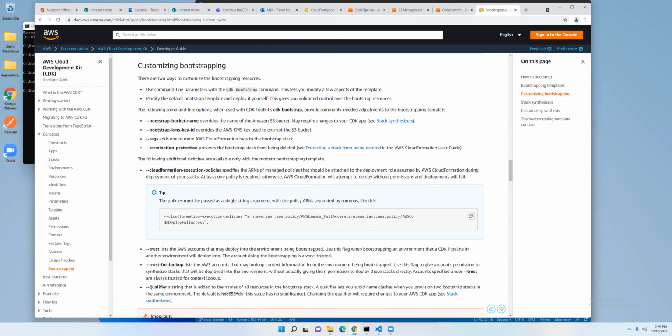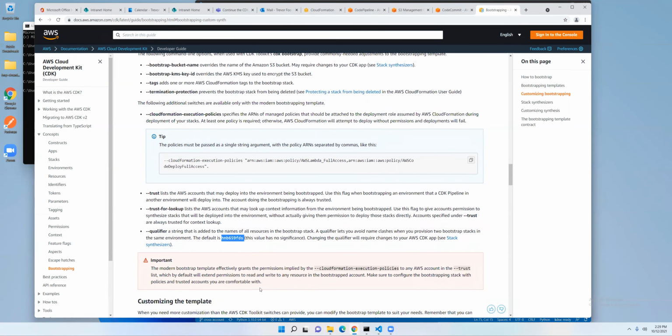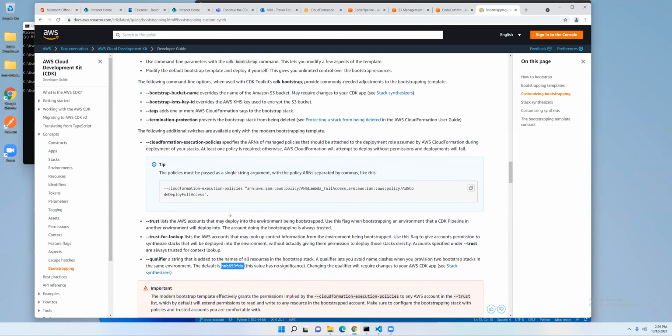Now, when you do that, you need to make sure that each qualifier, or each stack, has a unique qualifier. So the default is this code. It's just an arbitrary code, but again, it has to be unique if you want to have multiple CDK toolkits deployed. Now, this session is just to really go over what's needed to make a solution work correctly.